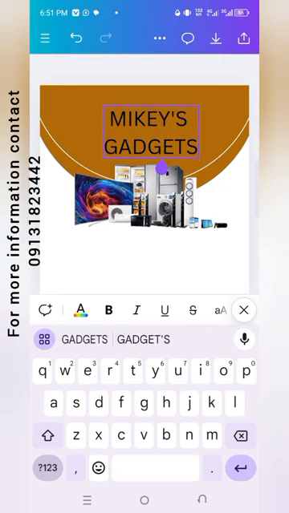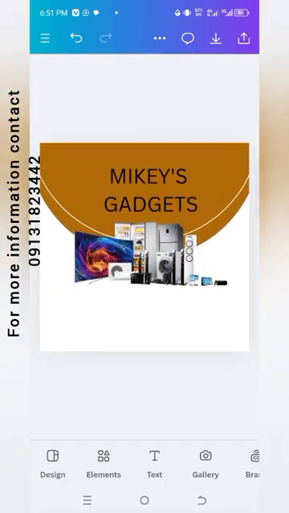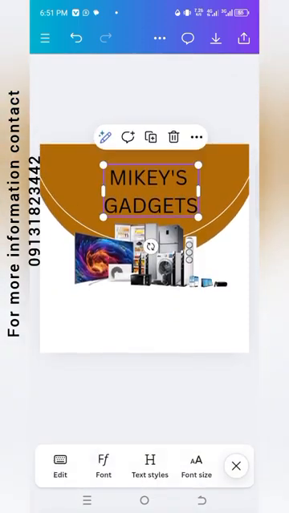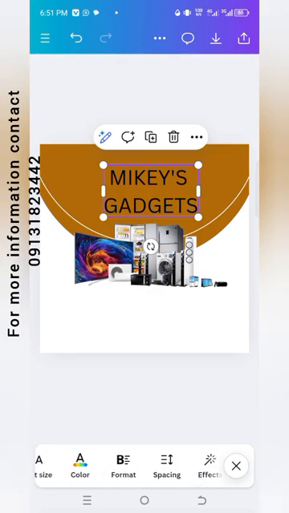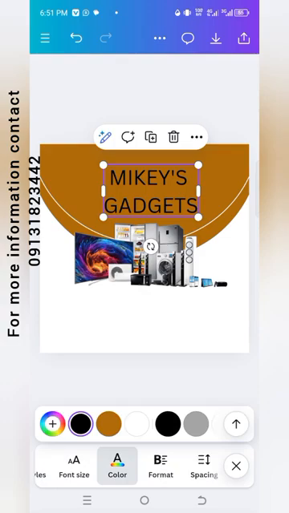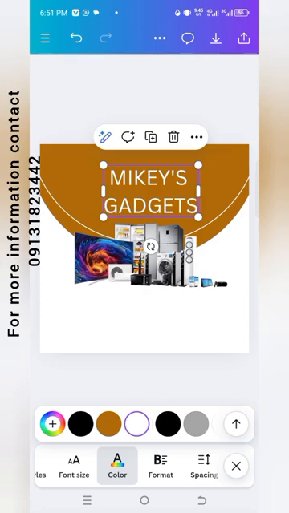Then next thing I'm going to do, I'll select that my same shape. Then I'll go to my color, my text color. You see this place they wrote color here and A on top. So I'll go to it. I'll select white.